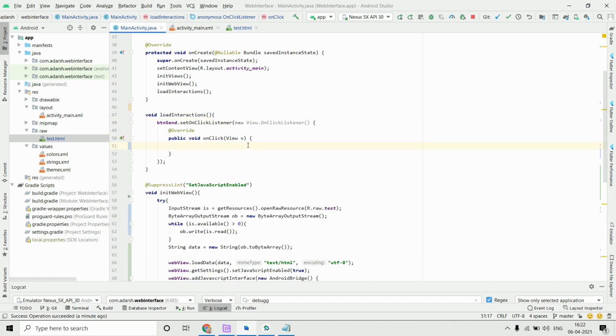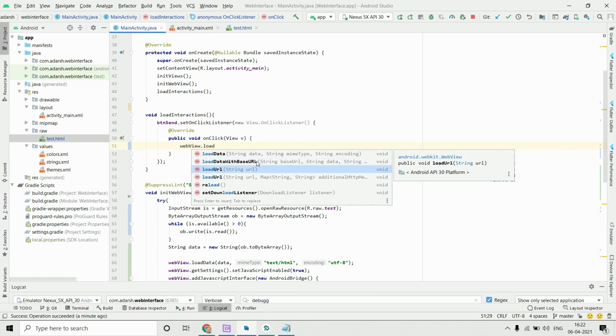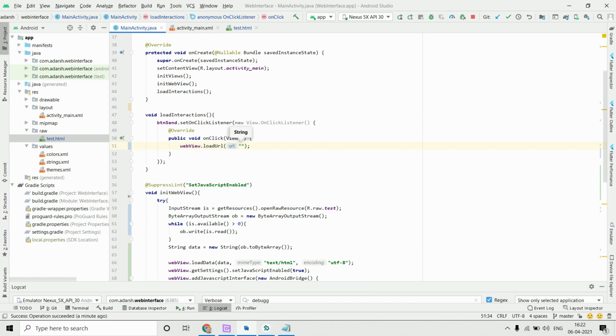Yeah. And now inside this, I'm going to call WebView dot load URL. If you are into web development already, you might be familiar with that. To call a JavaScript function from a URL, you have to write JavaScript colon name of the function, and that's it. That particular function will be called through the URL. Let me show you this in Chrome.